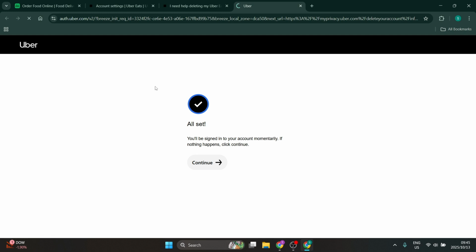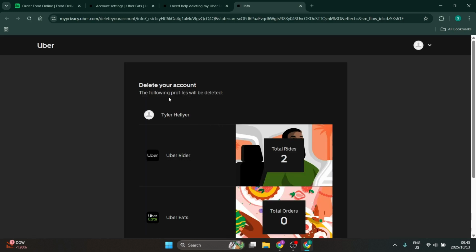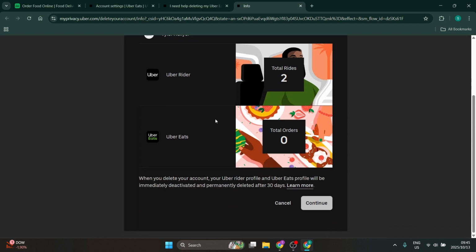And the next page you'll see, when you have clicked on that, it'll give you some options here. So it says delete your account. The following profiles will be deleted. It gives you all the accounts linked to this email address. Okay. So over here, we're going to go down. You can see you're going to click on continue.